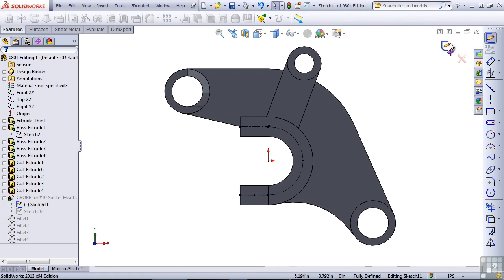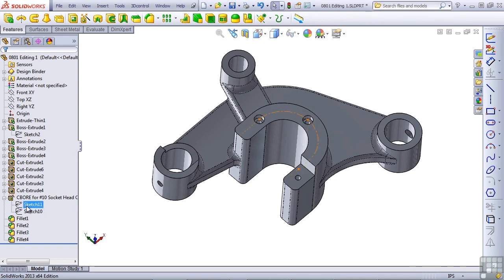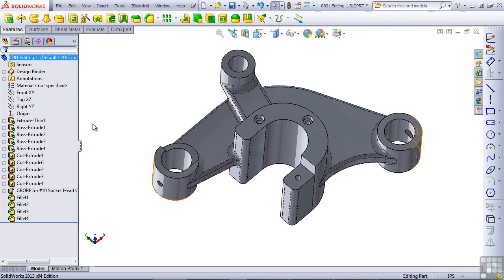So let's get out of the sketch. We see that everything is fine. Our sketches are fully defined. Everything looks good, and we're ready to go. There's another technique I want to show you with the feature manager before we end this lesson.